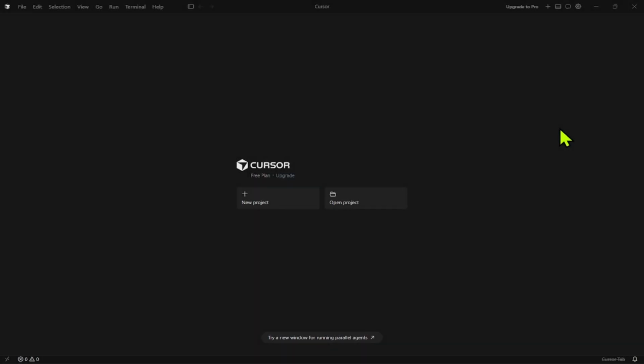Today, I'll show you how to use Cursor AI as a beginner. Cursor is an AI-powered code editor designed to help you write, understand, edit, and debug code faster. It works like a modern coding editor, but with built-in AI tools for chat, code suggestions, and project-wide assistance.